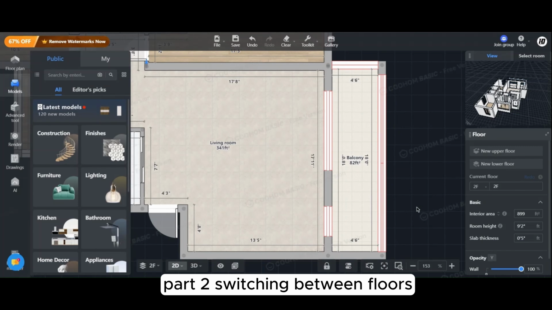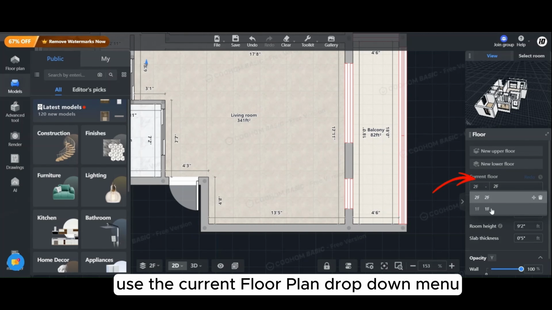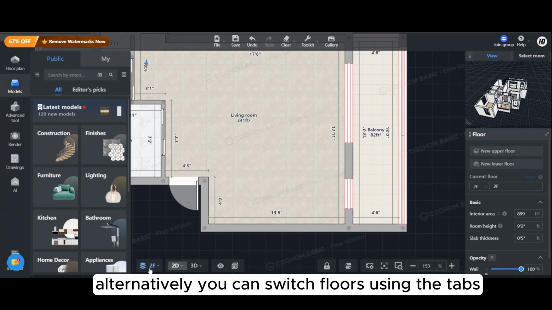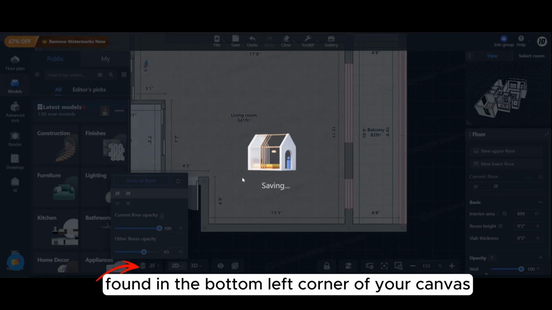Part 2. Switching between floors. To navigate between different floors in your project, use the Current Floor Plan drop-down menu located on the right panel. Alternatively, you can switch floors using the tabs found in the bottom left corner of your canvas.